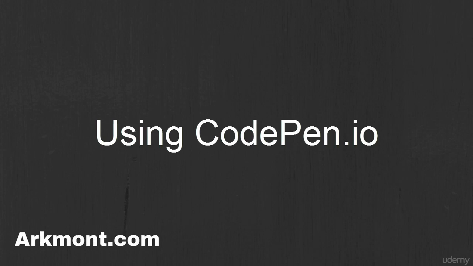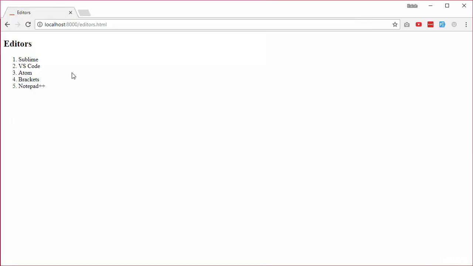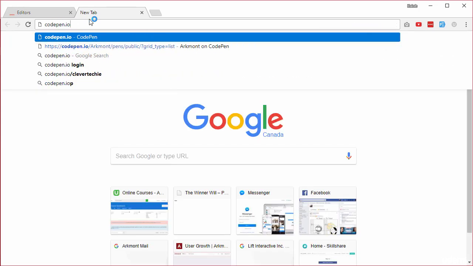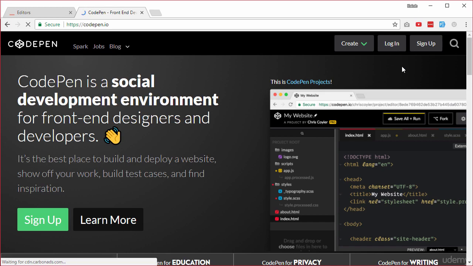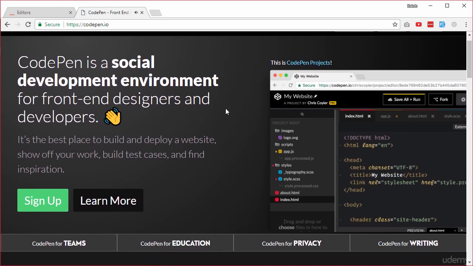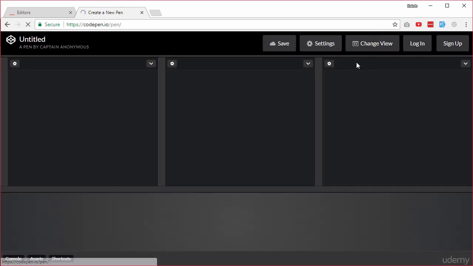All right, while we're on the subject of editors, there's one other editor. I mean, there's a few actually online through your browser that you can use, but there's one in particular that I really want you to get familiar with, and that's CodePen. So I'm just going to make this bigger, and let's head over to codepen.io. What this does is let you create these little interactive snippets of code where you can actually see your changes in real time. So let's create a new pen.